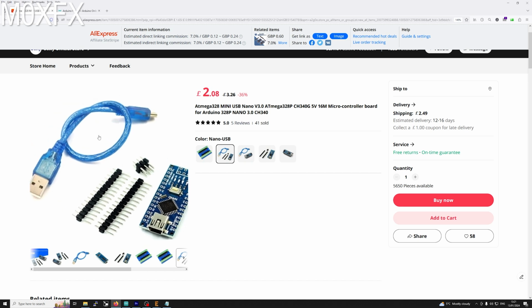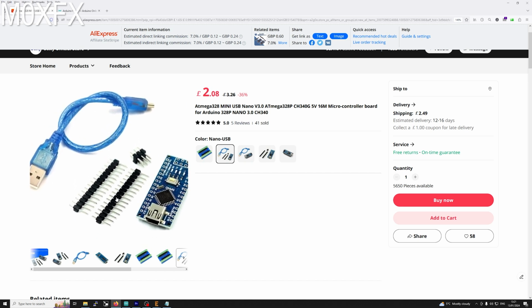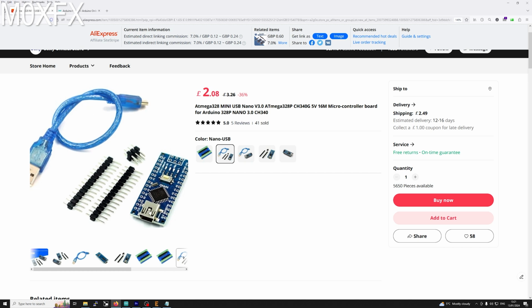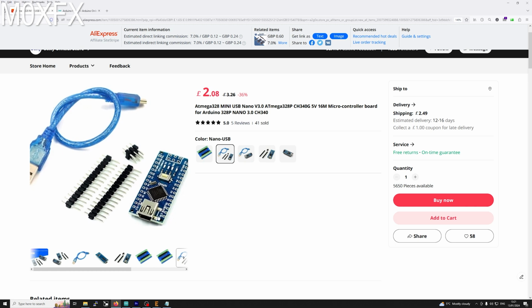You can get it like this, which comes with a lead. You'll need a programming lead. Now this is using a mini USB. There are clone versions of this that use Type C's and various other USBs, but this is the one I've purchased, and it works perfectly well. It's using a mini USB, so make sure you've got a compatible cable for that.